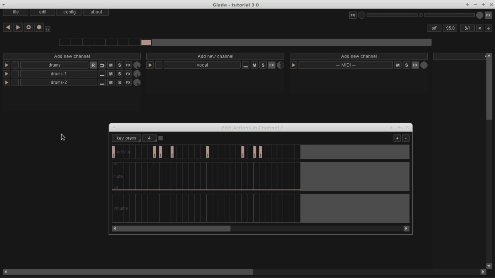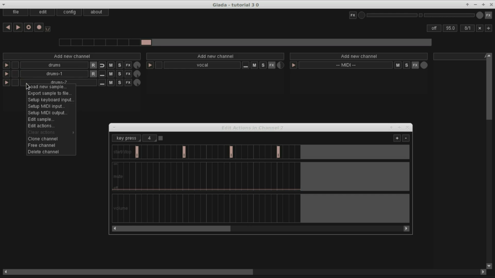Good. I do the same with the snare sample. Whoops, forgot the grid snapping. You can delete an action by right-clicking on it. Now it's time for the hi-hats.